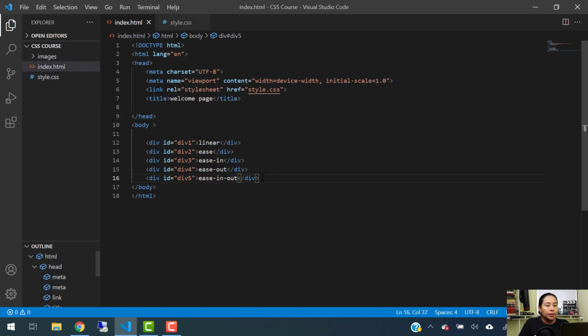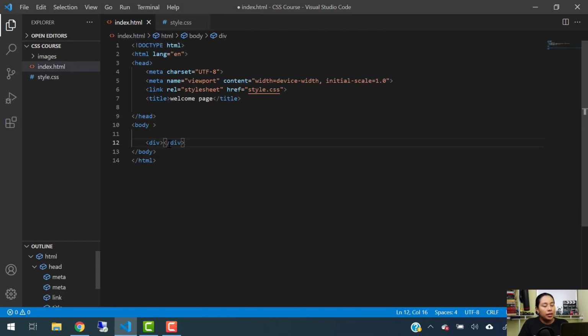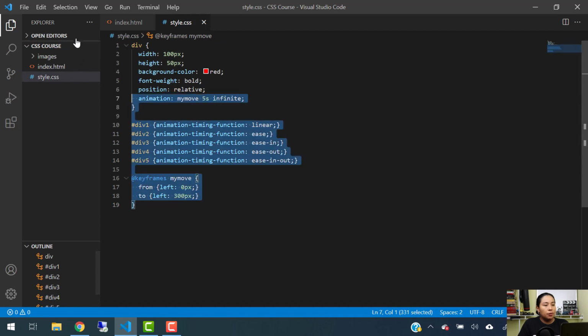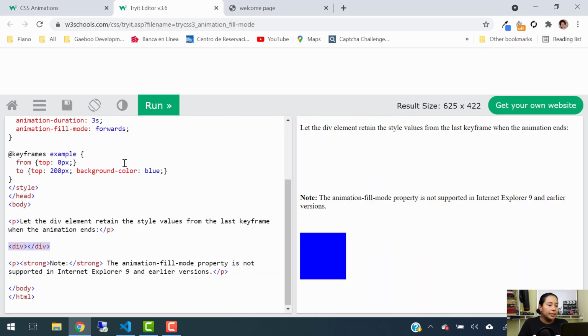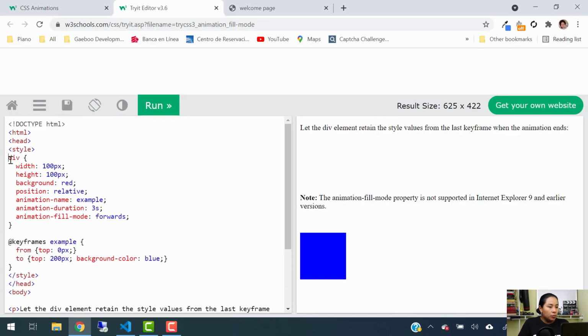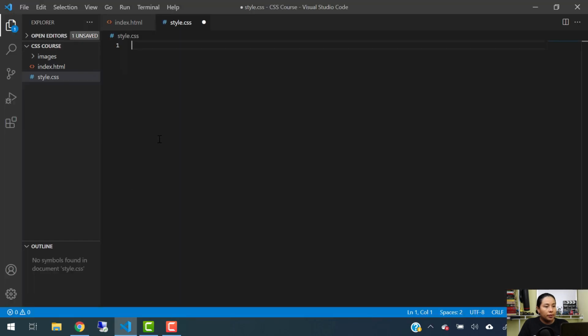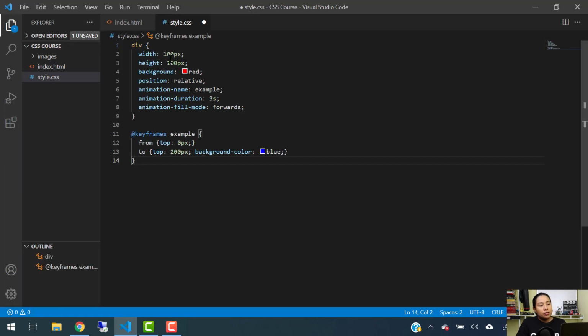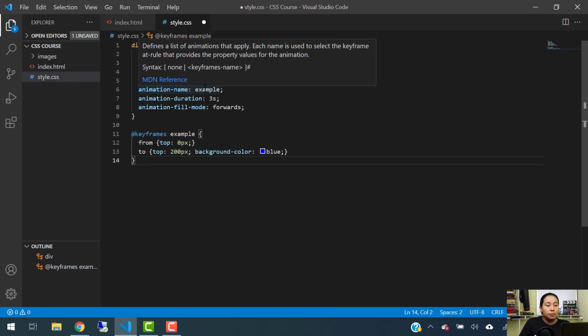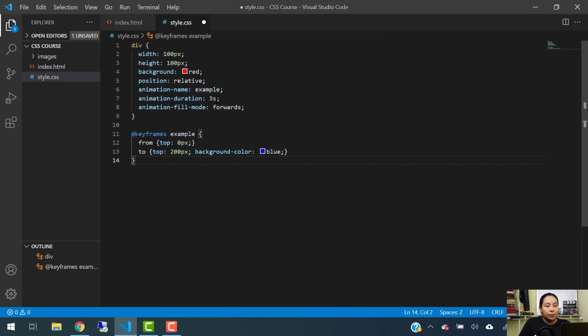Let's go back here. Let's delete all this, and let's just leave a normal division. I'm going to delete all the style we have added, and we're going to copy the new style here. Okay, so let's copy here and paste it. So we have a width of 100 pixels, height of 100 pixels. The background, it's red. That's how it starts, right? Position relative. The animation name is going to be example. Then the duration will be only 3 seconds this time. And the fill mode, which is what we are talking about, is going to be forwards.